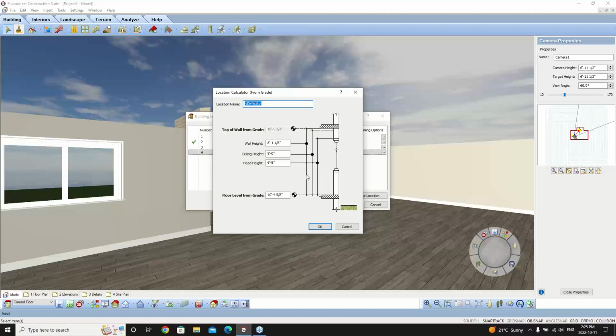workshop or a garage in my design, but I want it to be on its own location, I can go in here and say garage. So again, I'm giving it a name so I know what it is in my building locations dropdown. And then I can go through and say, well, where do I want these values to be in relation to? I'm going to make sure I have my wall heights, ceiling heights, and head heights all defined for that particular location. But then I'm going to change my floor level from grade.